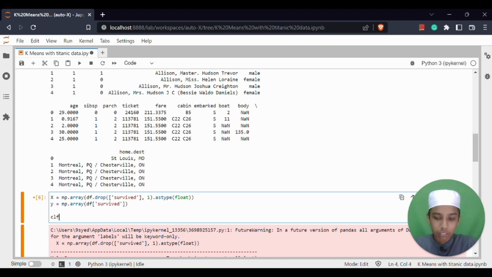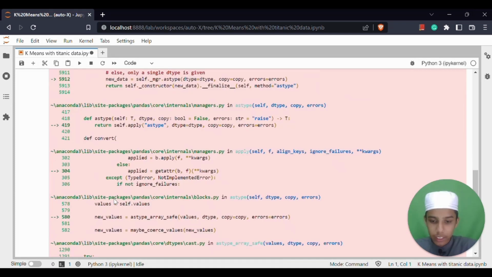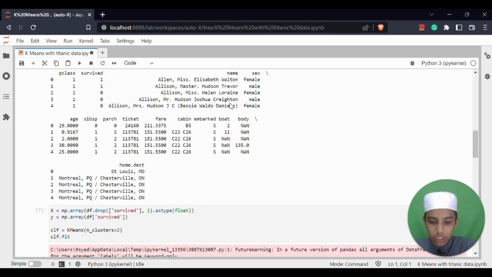So guys, for doing that one, I am going to give here something like clf, and then it should be equal to the KMeans, and then in the brackets I am going to use the number of clusters, n_clusters, it should be 2. As I said, I am going to use 2 as an example. Okay, and then here I am going to use clf.fit. Now let's run that and check whether we are getting any errors still. So anyhow guys, let's leave this one.